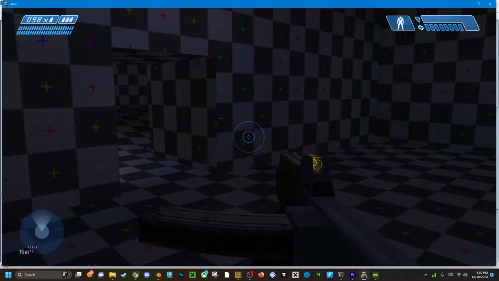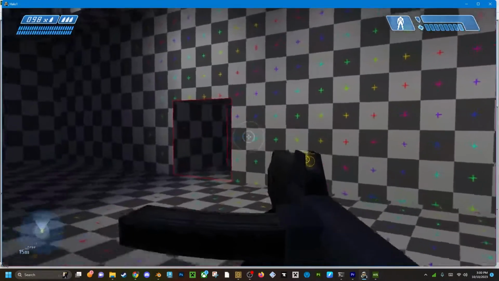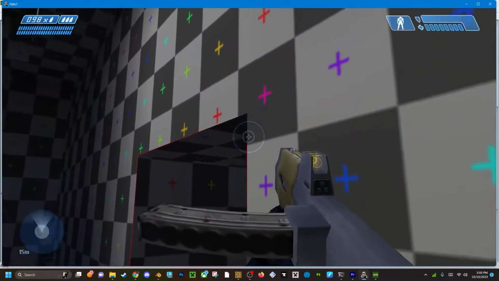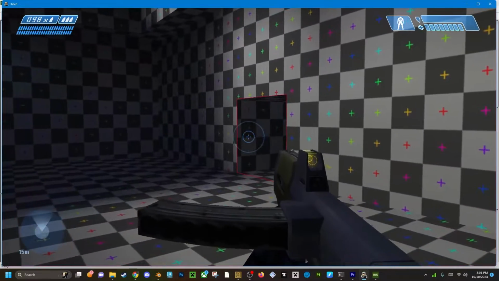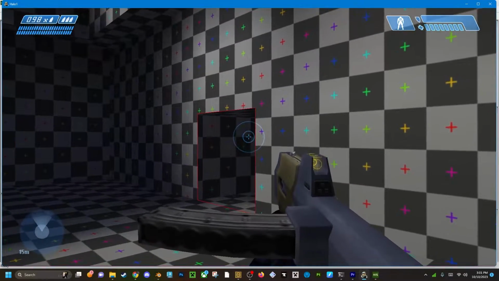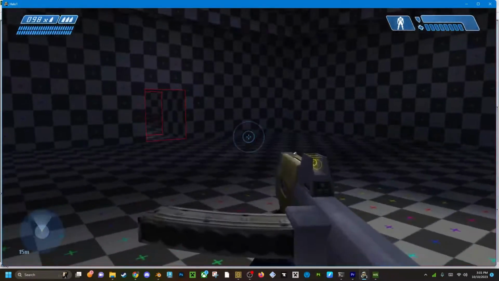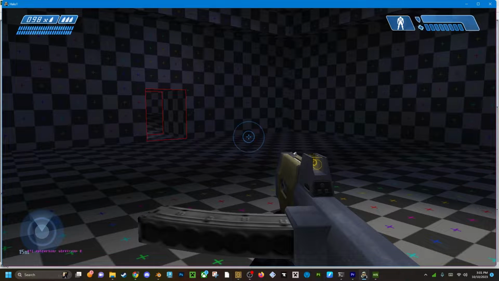Another good way to tell where the portals are, you can do debug portals and it will show you the outline of where the portals are. They're outlined in red, and that's pretty much where the portals are. So yeah, that is exact portal. Now we're going to move on to the other one.